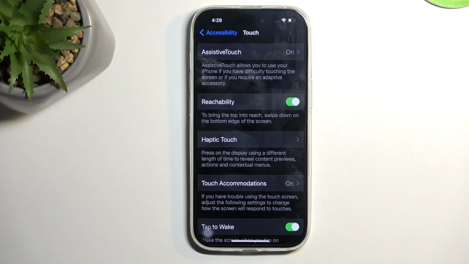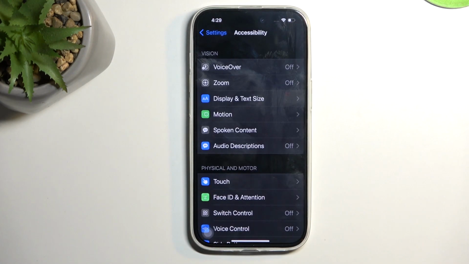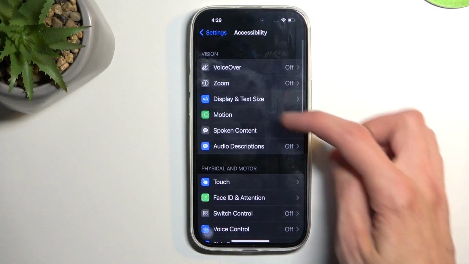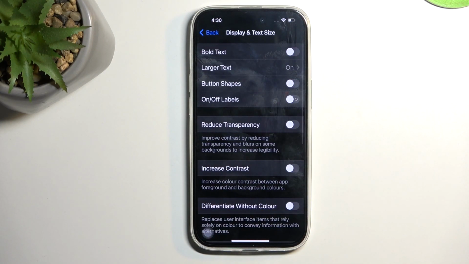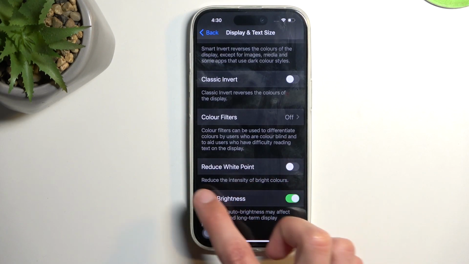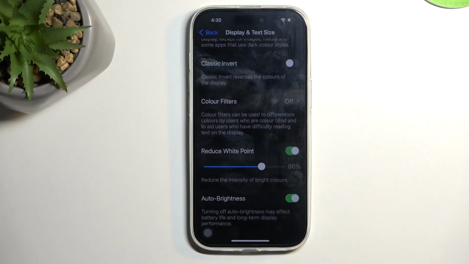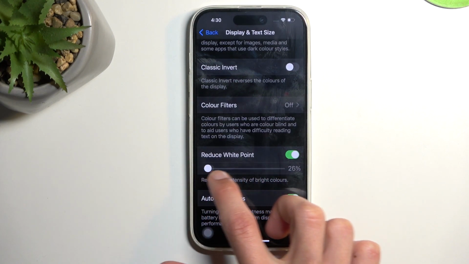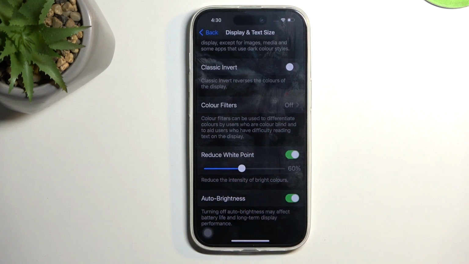We have the white point, which is also under accessibility and will go pretty well with the dark mode, which you can enable or disable on here. So white point will be under the display and text under accessibility. And let's scroll down and see if we have it here. Yep, we do. So we have reduced white point. When enabled, it will automatically get enabled at 80%, but you can reduce it or increase it even further.